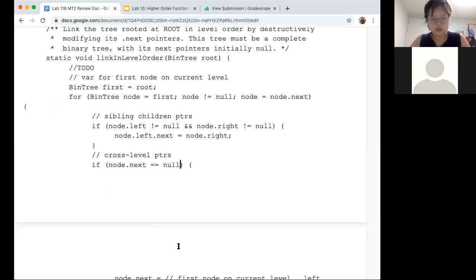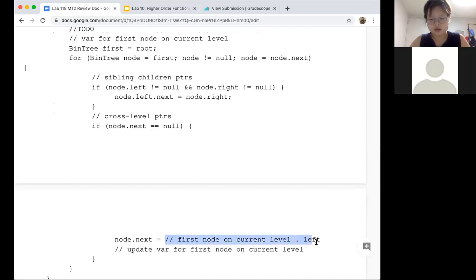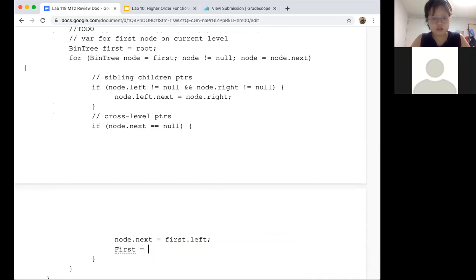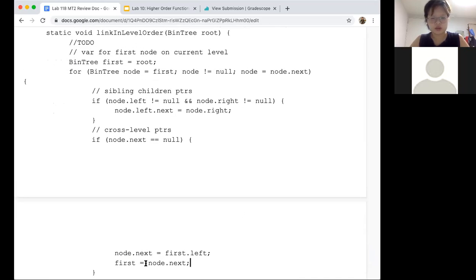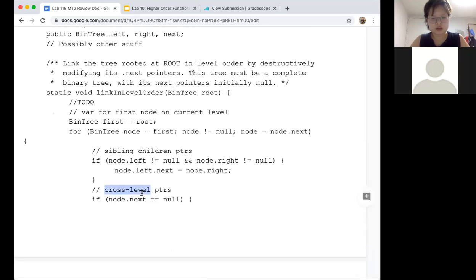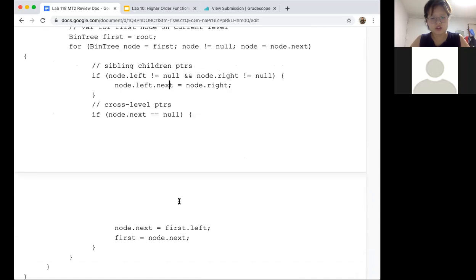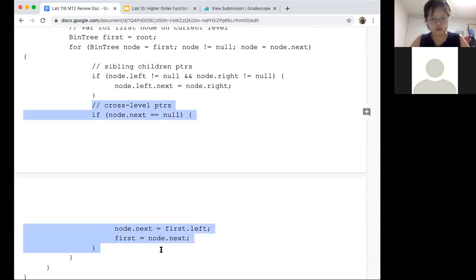So yeah, now I can try to implement this part. node.next is going to equal first.left, and then I want to update first to be node.next, right? Or you could also say first equals first.left, but I already assigned node.next to be that, so I'm just reusing what I assigned. And then, okay, so that's good for cross-level pointers. That's basically everything you need.